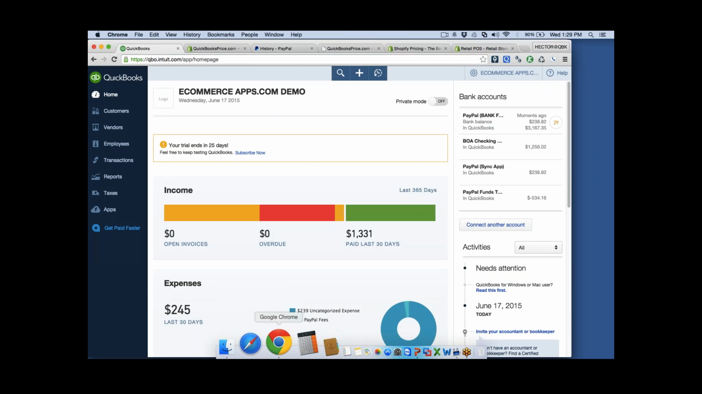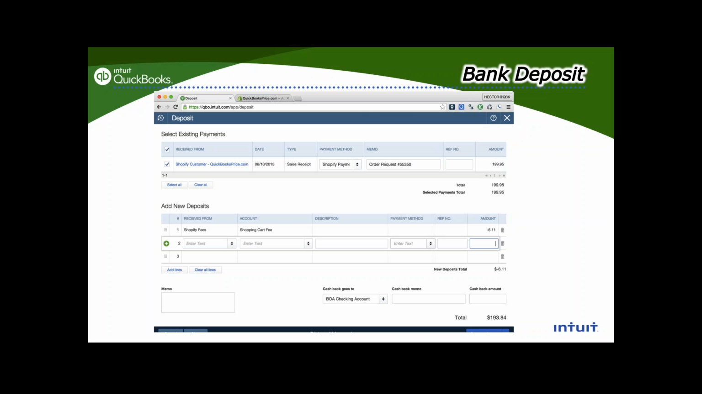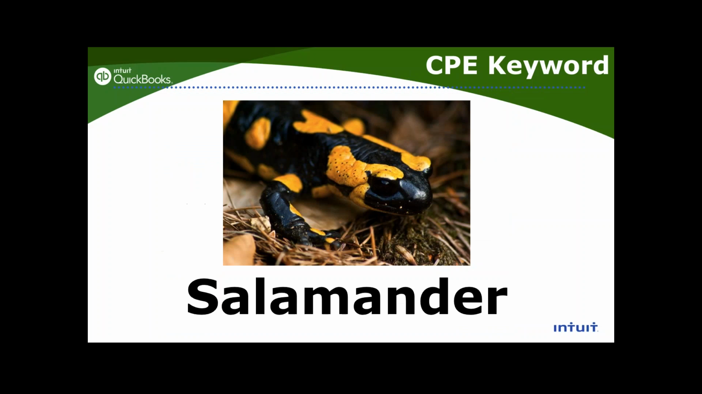So if it's a Shopify payment, you're going to see everything coming into your undeposited funds, and you have to make one last transaction, which is to match it up with the actual money that came into the bank.